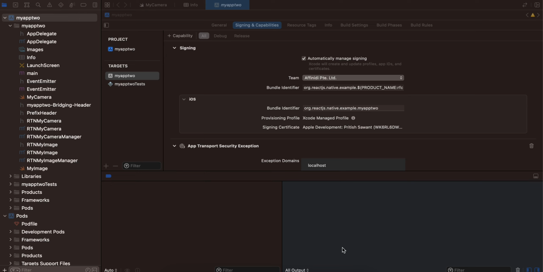Next video. In today's video I will show you how to do face detection with ML Kit in React Native's new architecture without any third-party library. So yeah, let's get started.